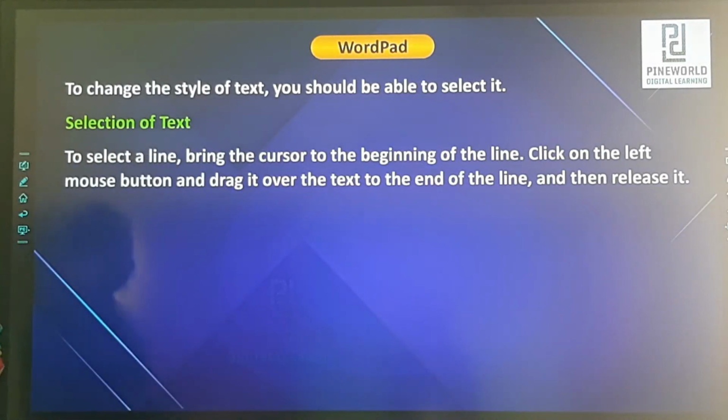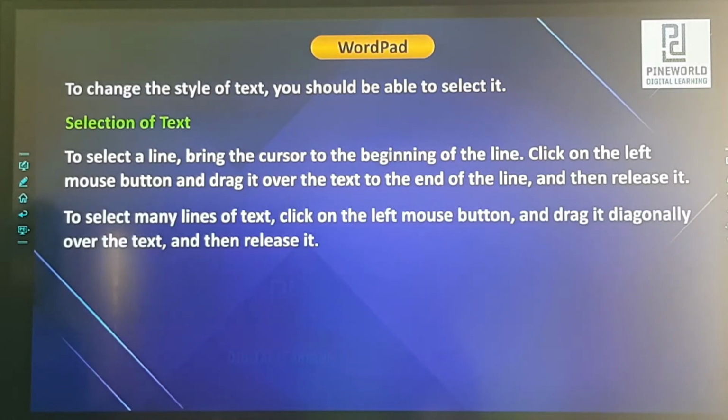To select a line, bring the cursor to the beginning of the line. Click on the left mouse button and drag it over the text to the end of the line and then release it. To select many lines of text, click on the left mouse button and drag it diagonally over the text and then release it.